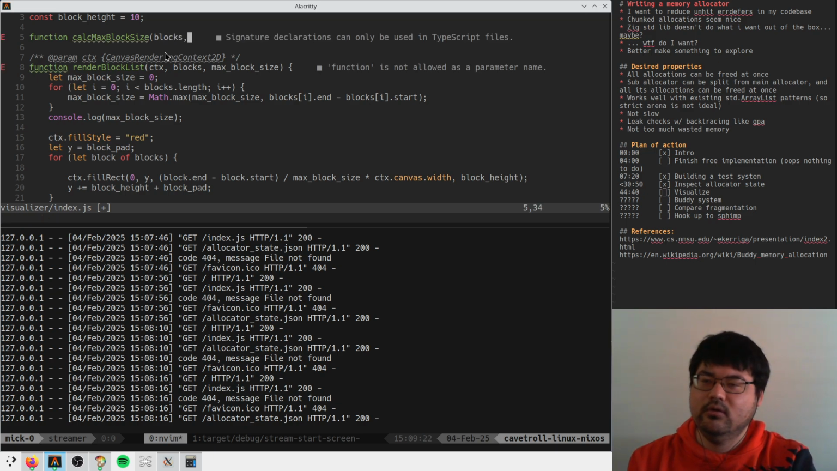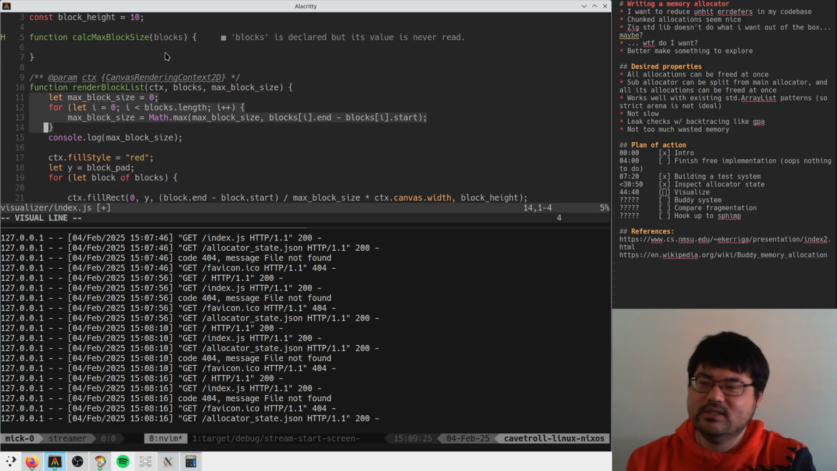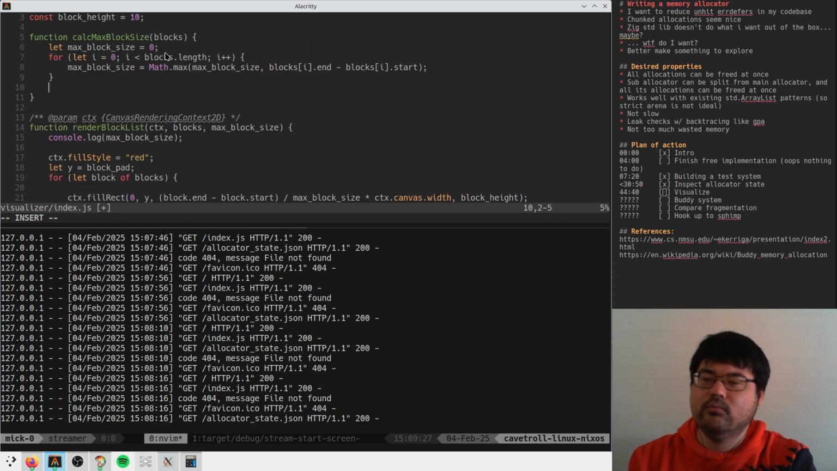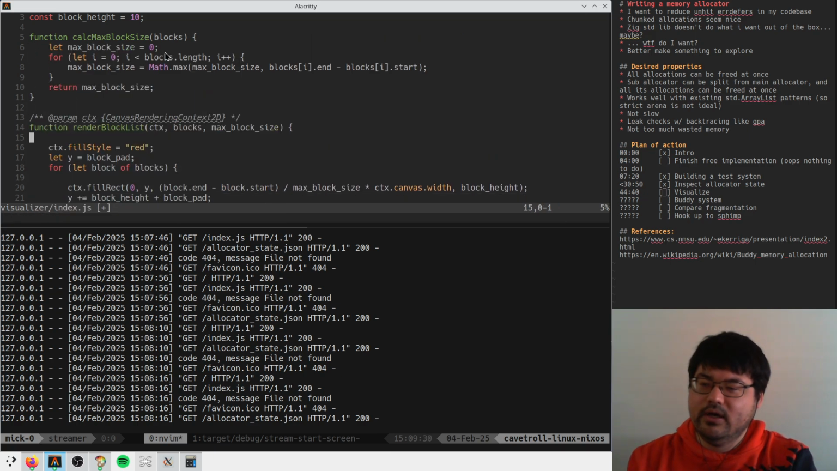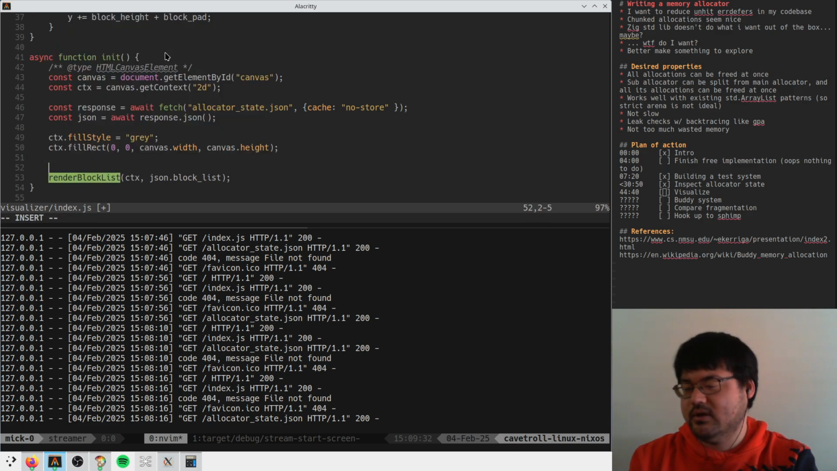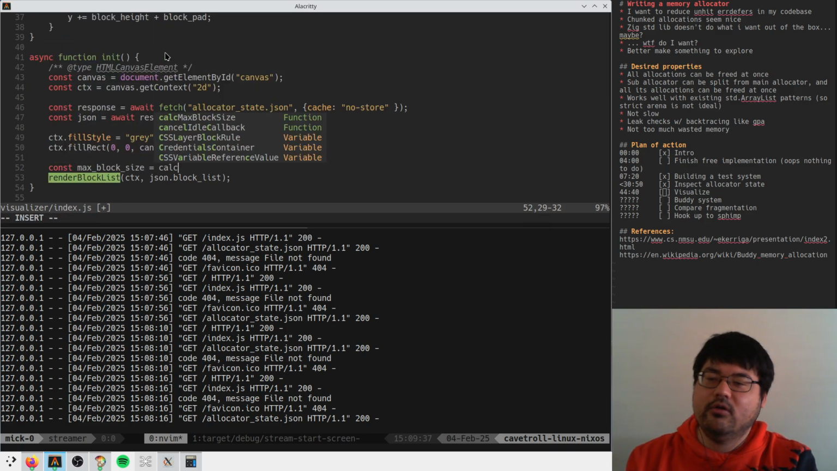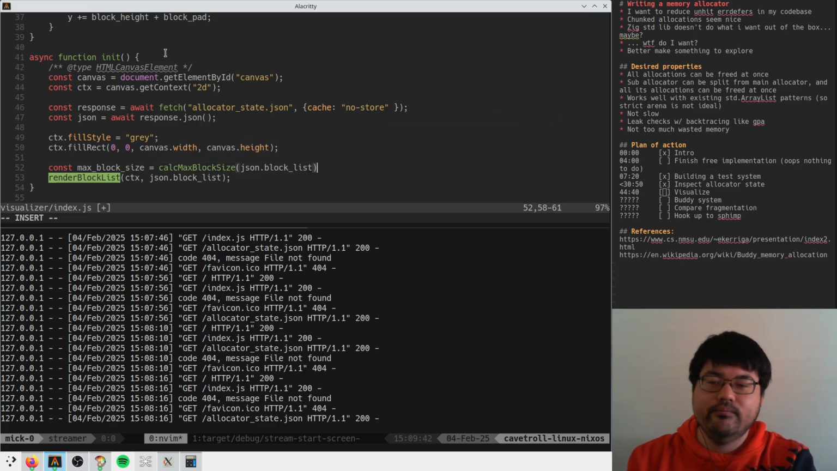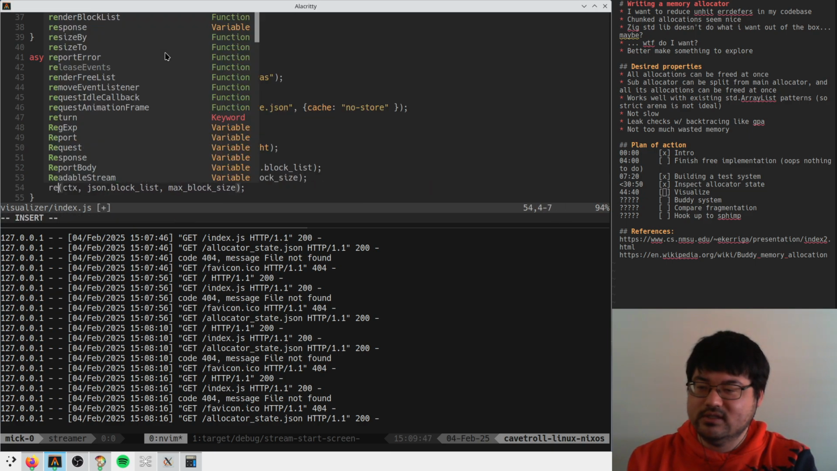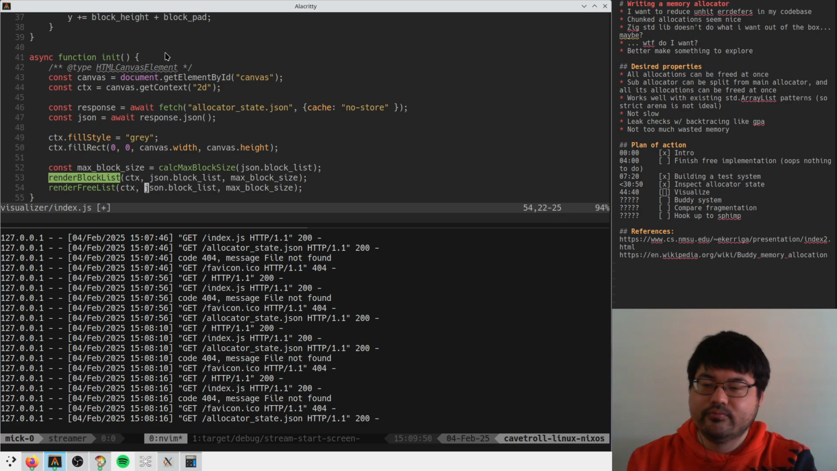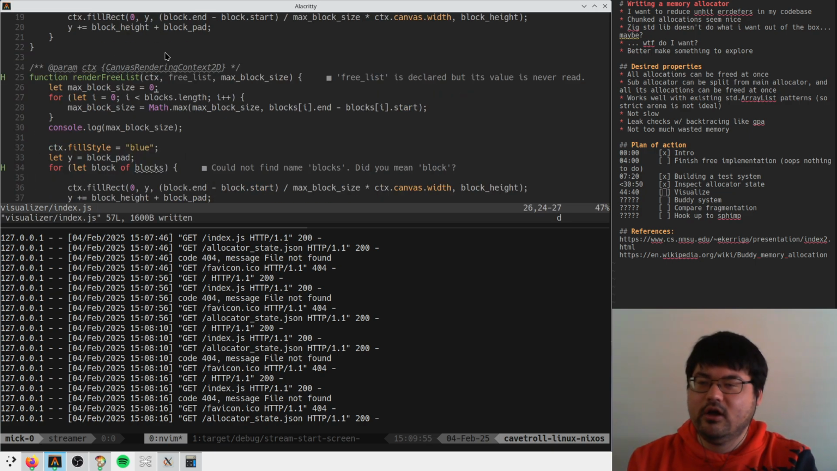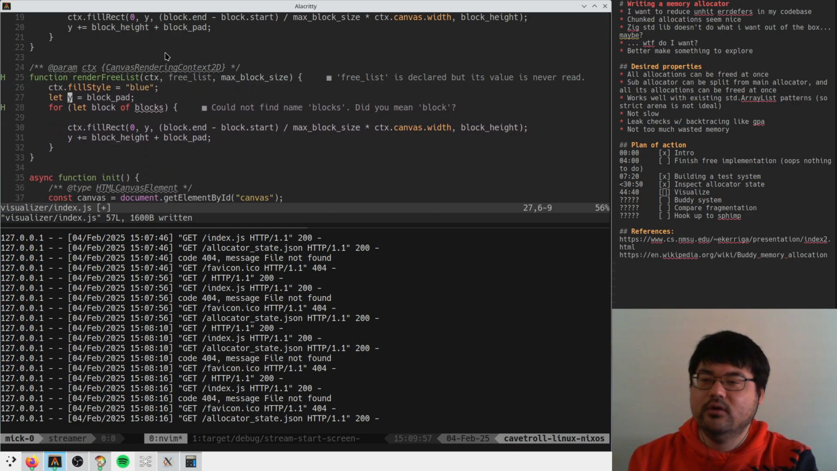Yeah. I think that makes more sense, because then we can just pass them both here. Const max block size is equal to calc max block size with JSON block list. Then this could pass in here, and then we can render the free list as well. Okay, so now we should be able to figure out where everything goes kind of automatically.